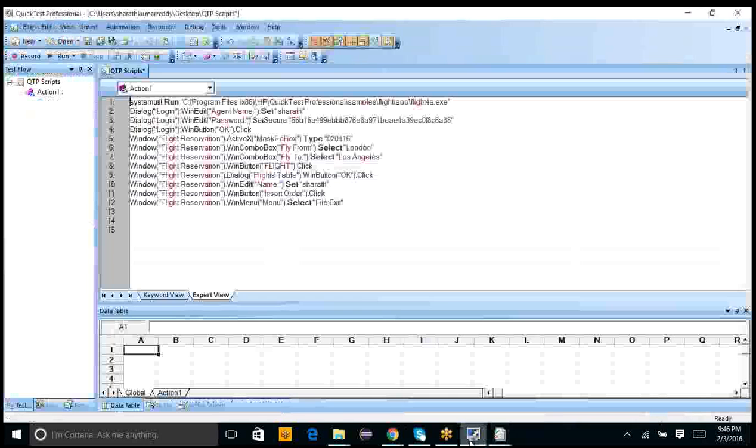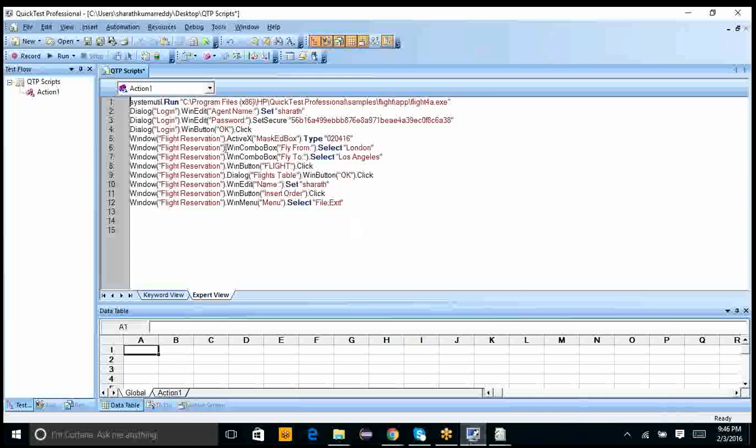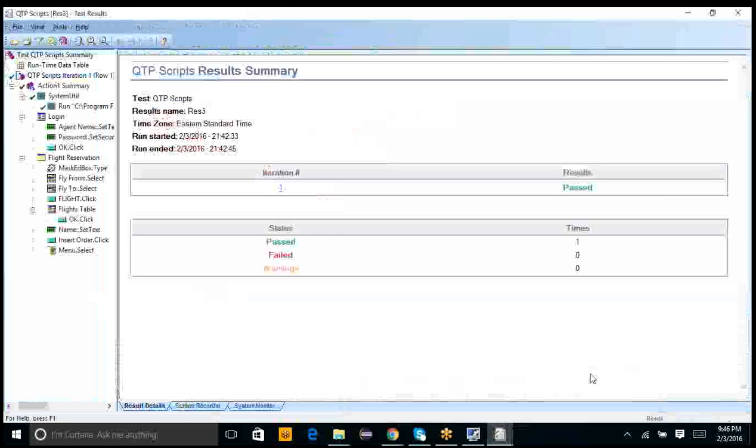If you could see left hand side, result summary. Go back to result summary. Okay, one minute. Result summary. Yeah. If you could see left hand side, there is a step showing as under action 1 summary, system util and run, system run, whatever it is there. For that you can see a red mark, a green tick mark.